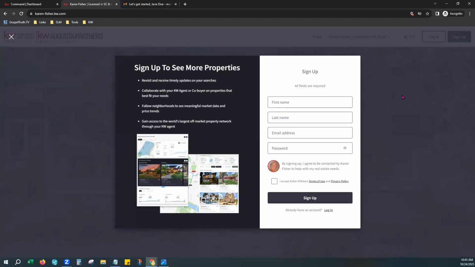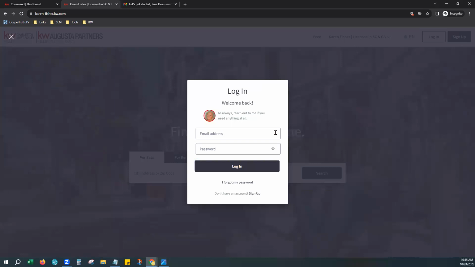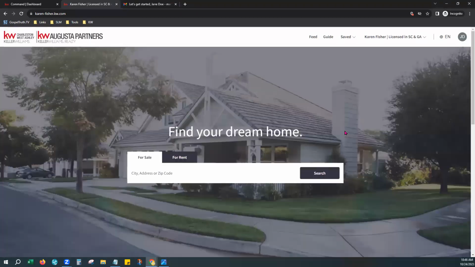So again, this is what it would look like if they sign up. For us, we're just going to go ahead and log in here since we've already created a login. And just know that if we were signing up for the first time, we would click sign up and it would give us a screen that says, "You're all set, you're good to go." Hit continue. And when we do, this is what the KW Agent website would look like.